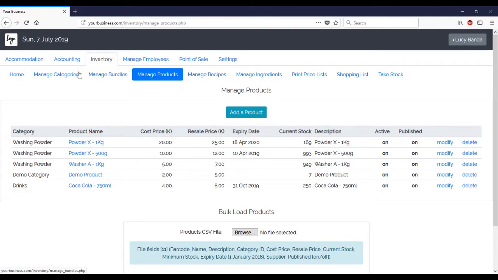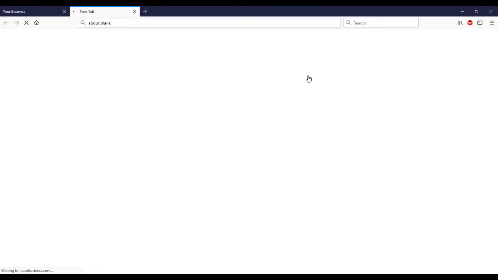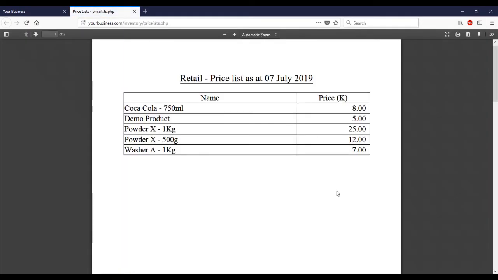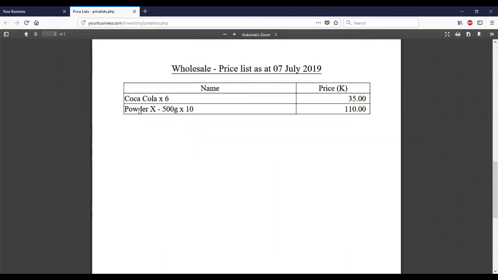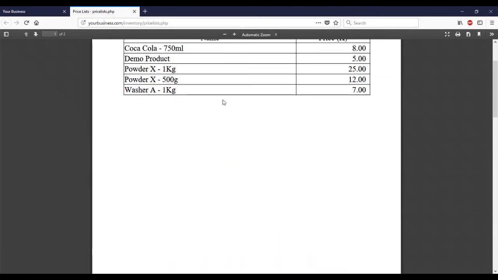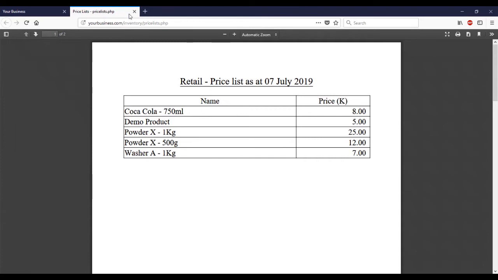To view our price list, we'll navigate to the print price list link and select it to generate our price list. Once our price list is generated, it will be available for us to review like so. So these are printable price lists that include both the bundles and the individual products as we sell them.